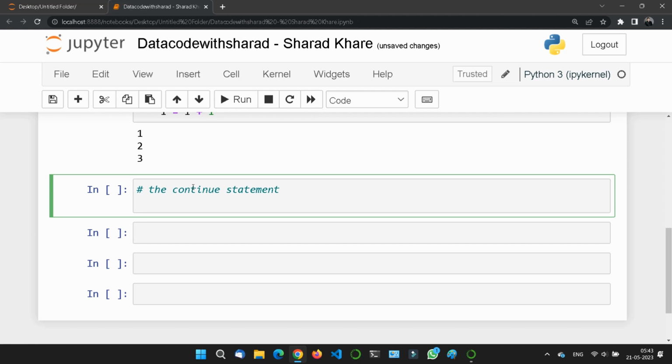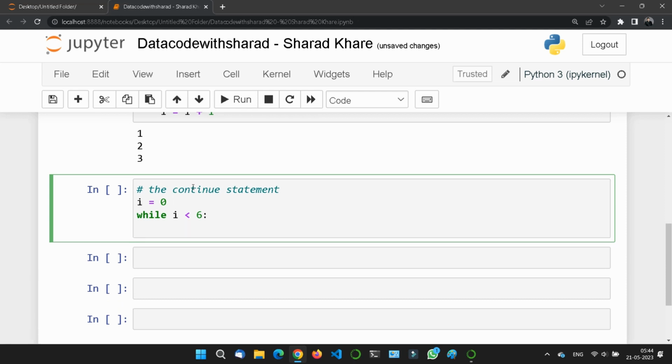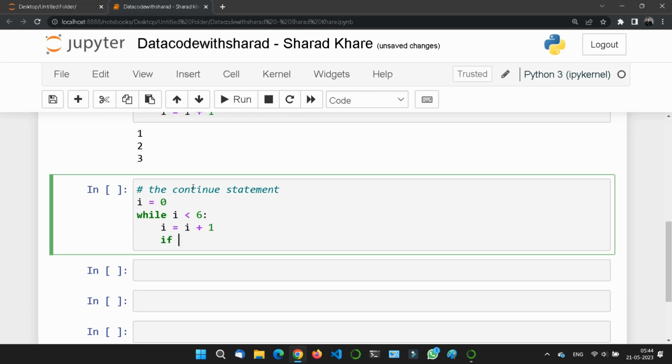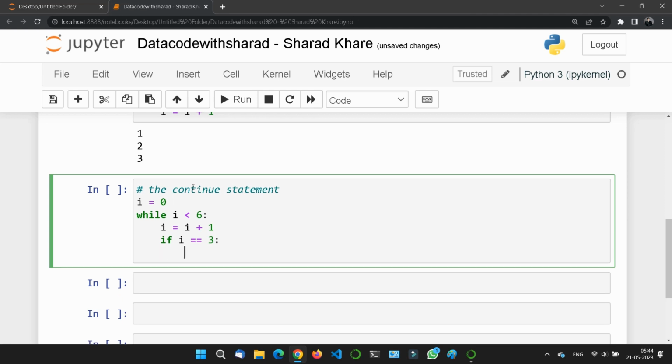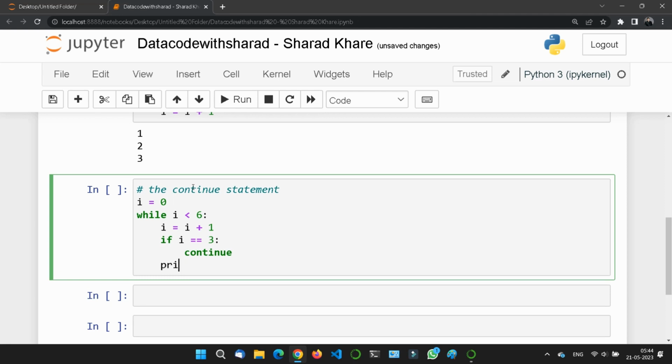Just suppose we want to skip 3. We will take the same example, but here we will start I from 0, not 1. Then while I is less than 6, that is the condition. Here we first give I is equal to I plus 1, not at last. First we increment I, and then if I reaches the target, meaning equal to 3, we put a condition and then do a continue, and then we print I.